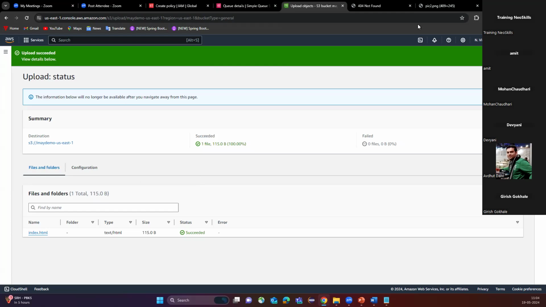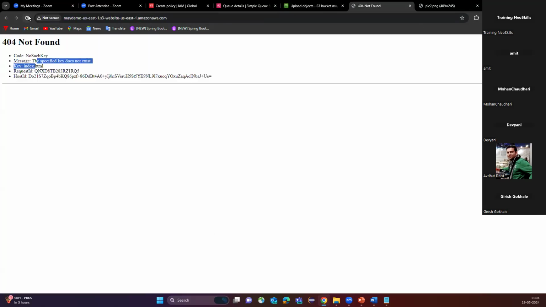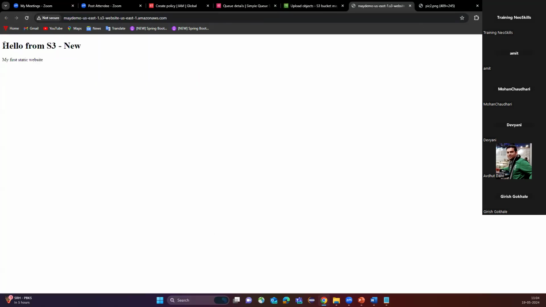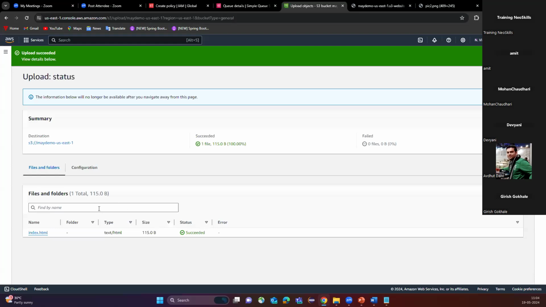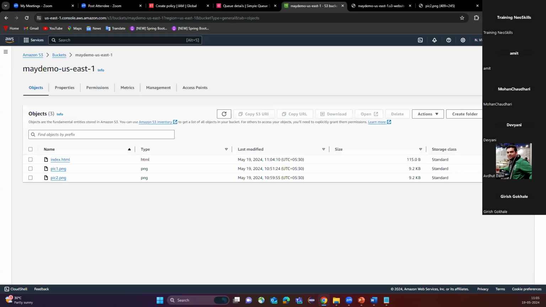Okay, so now let's refresh this page. I uploaded the index.html. Now see. So you have a static content website now, with static website hosting. Within a few clicks, you can upload a file or create static website content here. And not only the index.html, you can configure any other objects there.